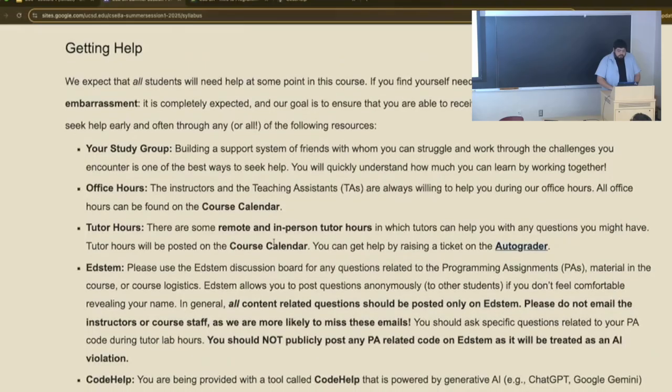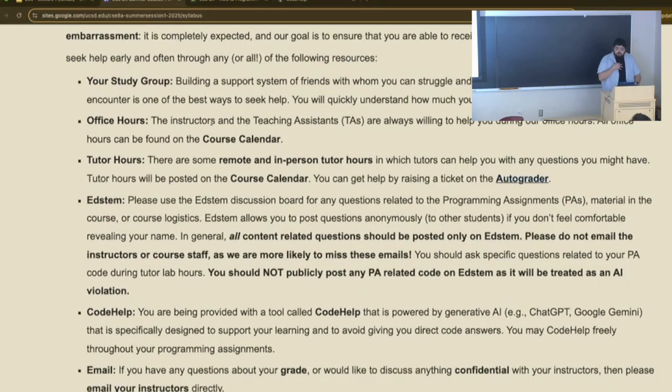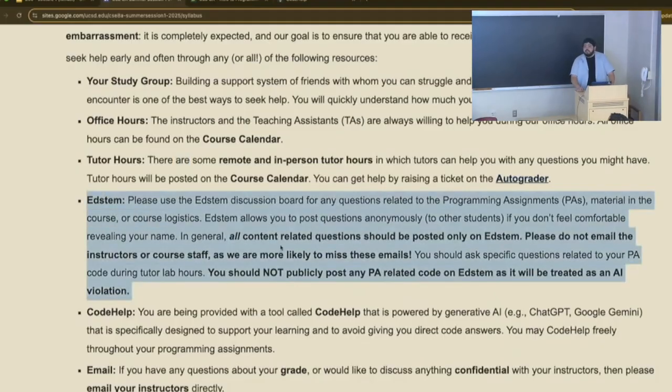And then lastly, getting help. As I said before, you can ask for as much help as you need. You can create study groups with each other. There are office hours from the instructors and the TAs. There are tutor hours from all of our lovely tutors. And EdSTEM. I'll go into EdSTEM right now. EdSTEM is basically where we're going to be having our discussion board.